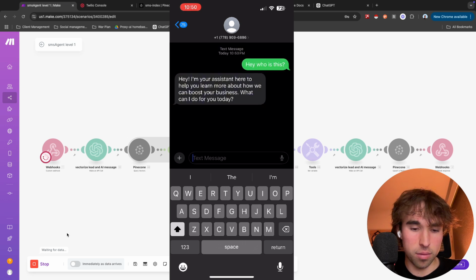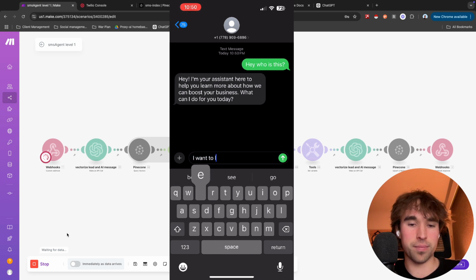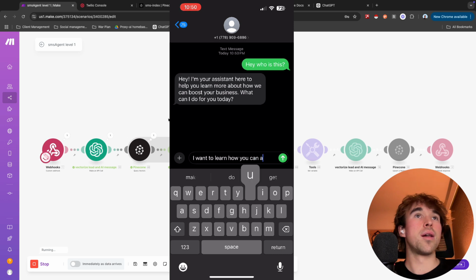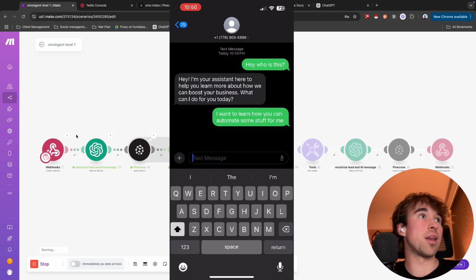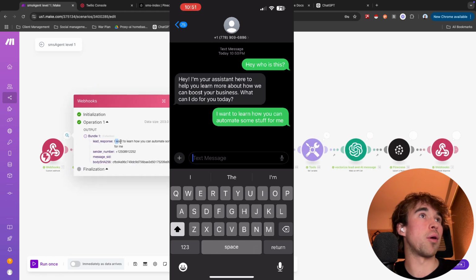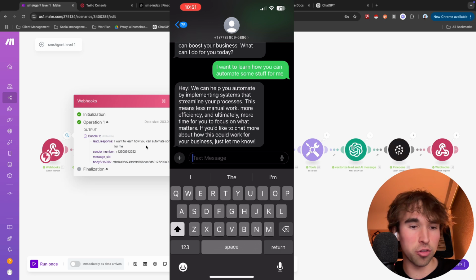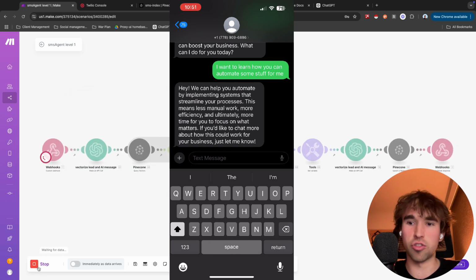I want to learn how you can automate some stuff for me. Boom. Send that one in again. Our assistant is processing that brand new message. And if we go back to the webhook, I want to learn how you can automate some stuff for me. Hey, we can help you automate by implementing systems that streamline your process. This means less manual work, more efficiency, and ultimately more time for you to focus on what matters. If you'd like to chat more, just let me know. Awesome. Yeah, it's a super good answer.